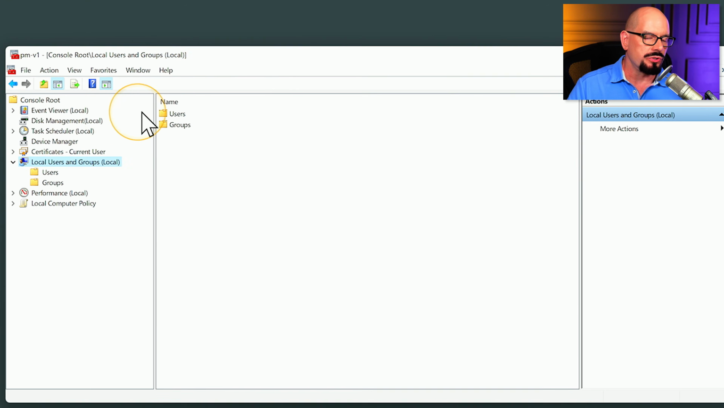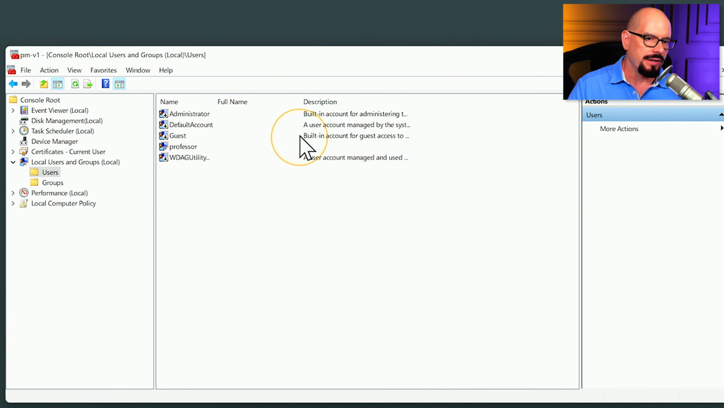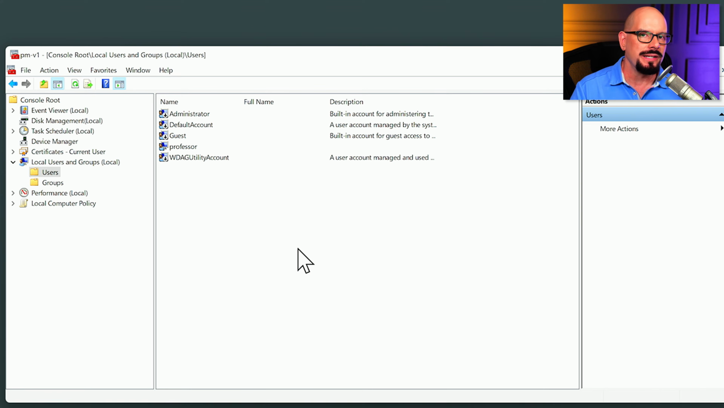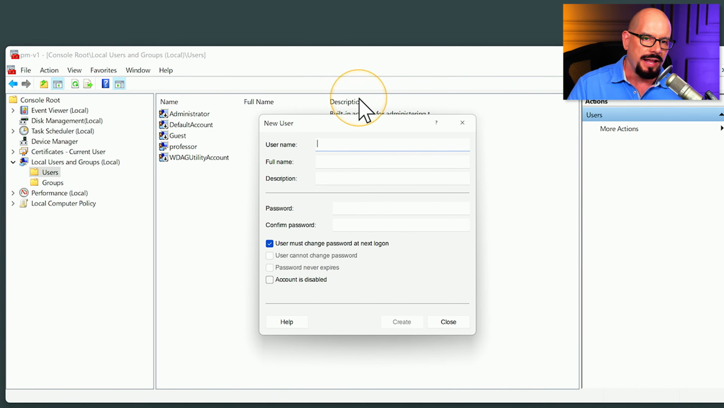From the Local Users and Groups option, we can double-click on any of these to see what the options might be. This is a relatively new Windows build, so there are very few users that are listed. You can see the administrator user, the default account, and the guest are listed, along with my user, Professor, on this particular computer. If you'd like to add more users, you can right-mouse click and choose New User and fill in the details to add another user to your computer.